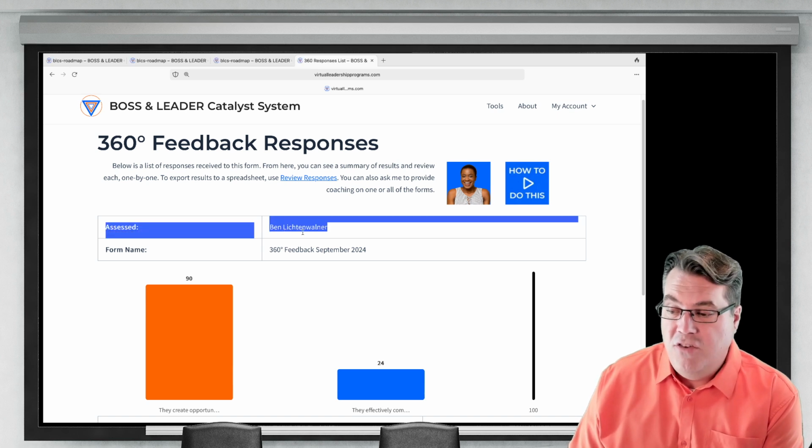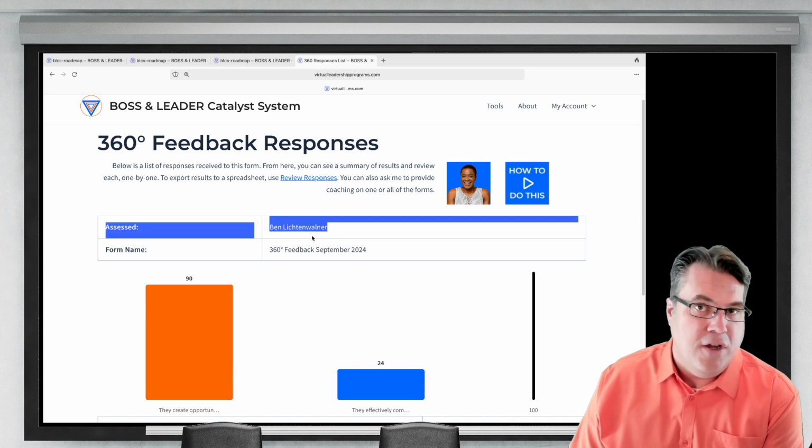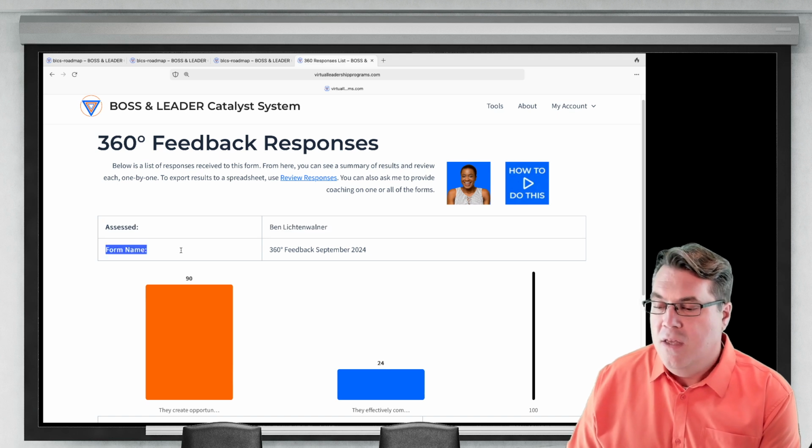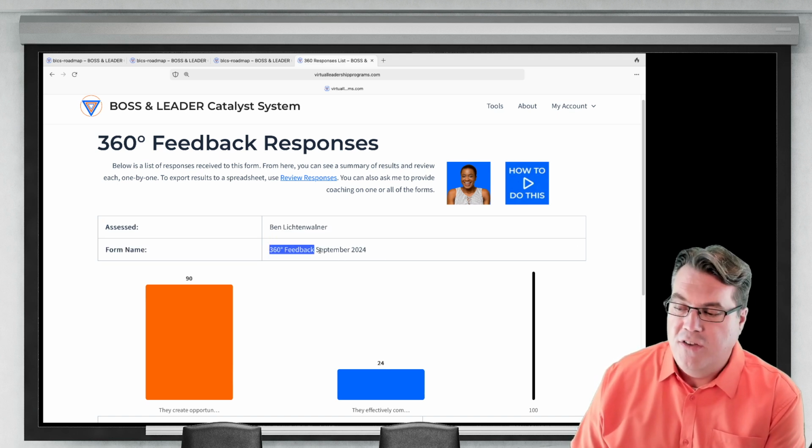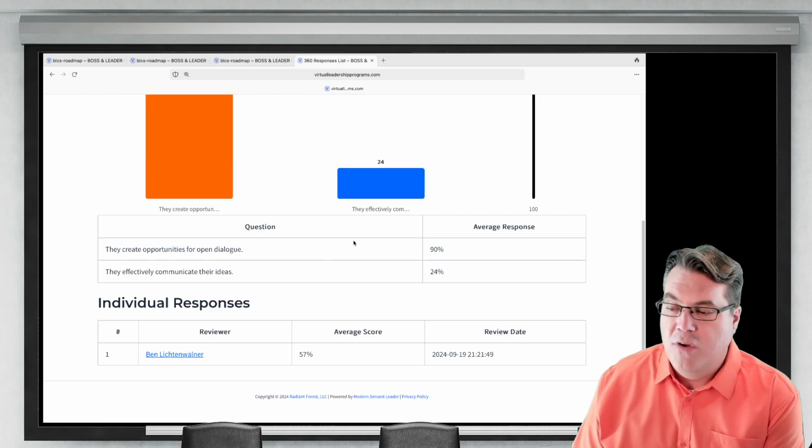The assessed individual, this is probably you, unless you are using our future version of the corporate where it might be a member of your team. Then the form name, again, kept it pretty generic. It just says 360 feedback, but that's whatever the name was when you created it.